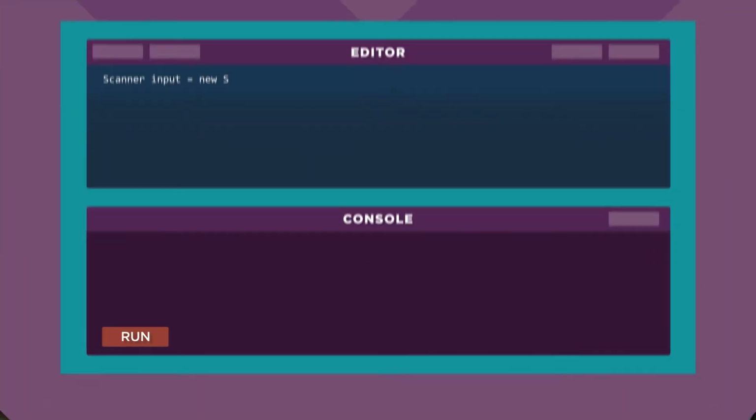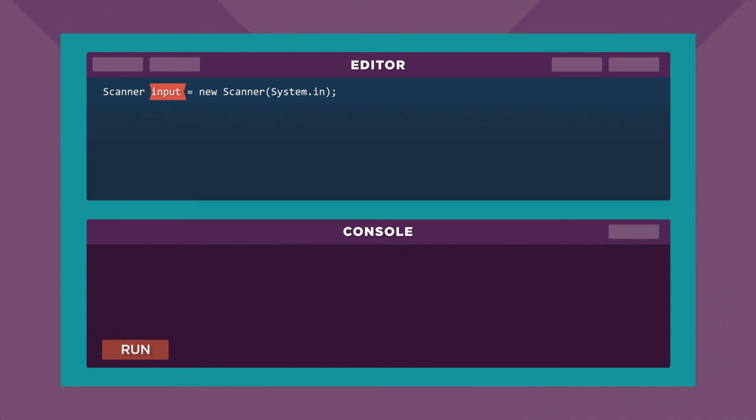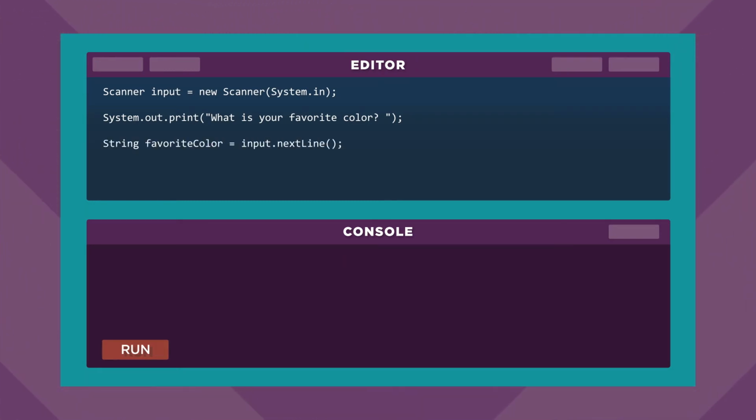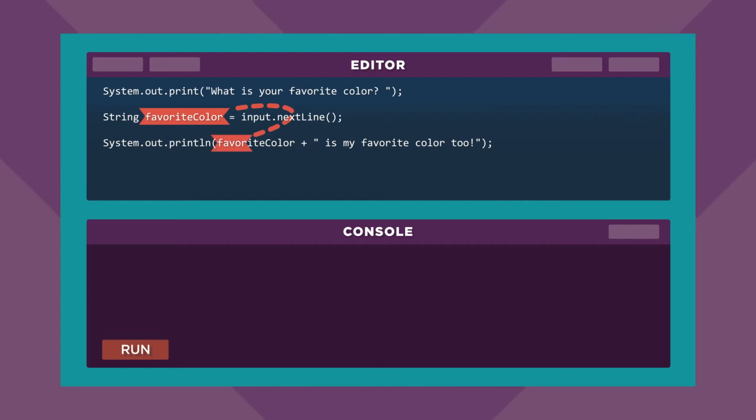Let's say we have already declared and initialized our scanner variable and named it input. Now we want to know what the user's favorite color is. First, we print the console message, "What is your favorite color?" Next, we create a variable to store the information that the user enters and tell the computer to collect this information. Since a color name is a string, we use the method input.nextLine. After the user has entered this information, we can use that information later in our code.